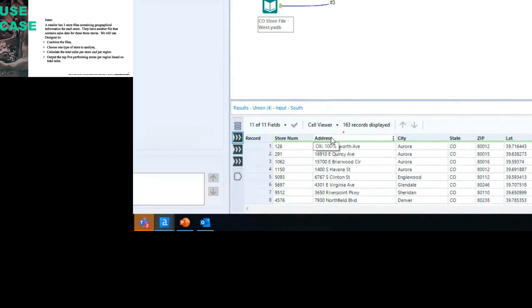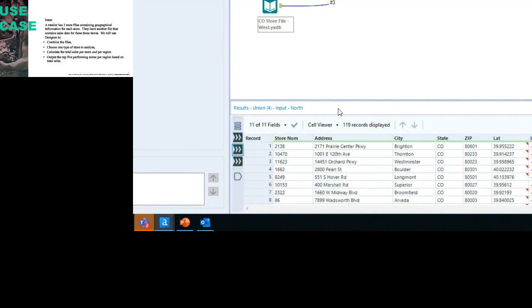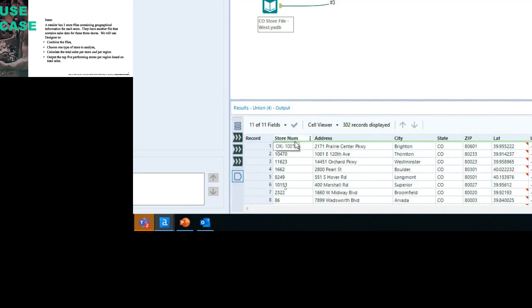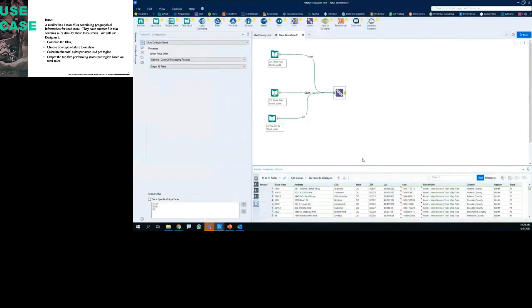I have the first one that has 163 records, is from south. Then the second one that is from north. You can look at here at 119 records. And the input number 3, I haven't named it. It has just 20 records. So in the union that I configured by name, it appended everyone on top of each other, and I have 302 records in the same 11 fields I have. So right now I have just one file.